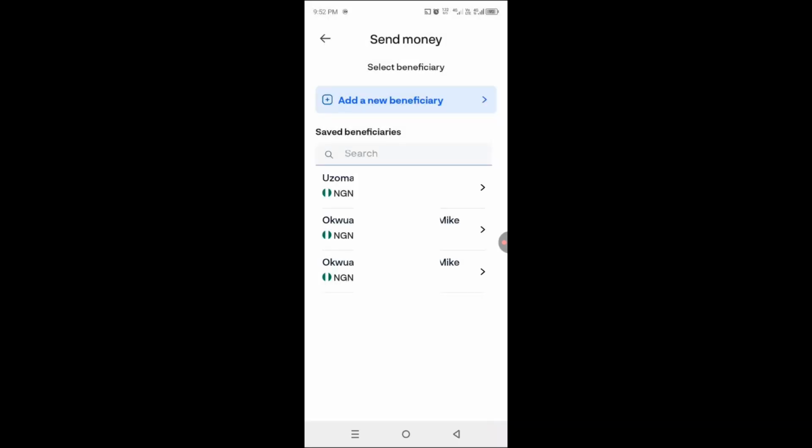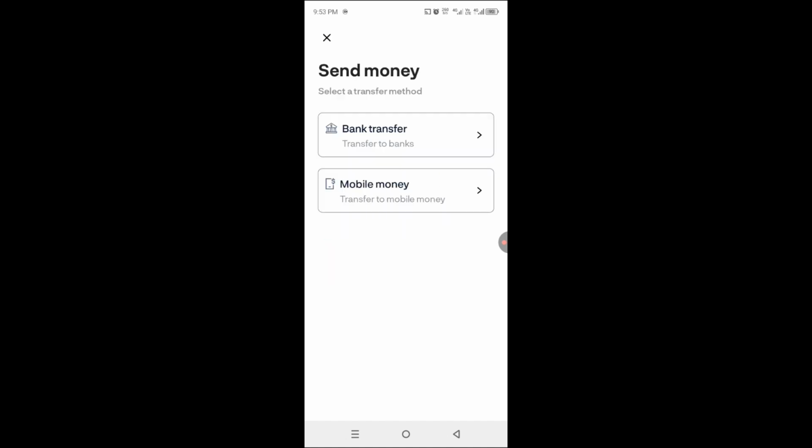Once you tap on send money, you will see some existing accounts you have on your profile, so existing bank accounts you have added. We want to add a new account, so tap on add a new beneficiary. When you tap on a new beneficiary, you are provided with two options: bank transfer and mobile money. So our interest here is bank transfer. Select bank transfer.